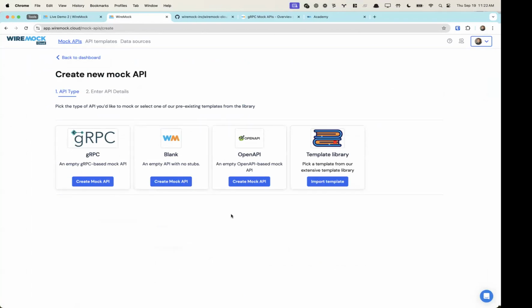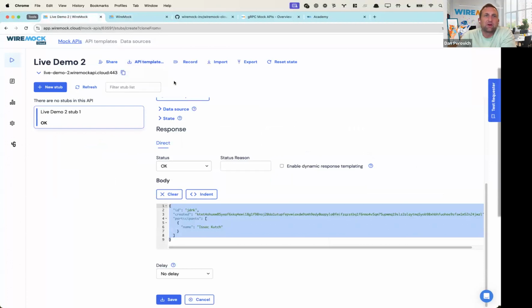Is there any change to the template functionality with gRPC? I think the answer to that is no, but let's double check, Dan. Yeah, let's go ahead and double check on that. So, the capabilities are still available. Sharing capabilities are there, as well as the saving API templates. They should work, as well as exporting and re-importing if you want to archive these to source code control or pass them along across WireMock Cloud accounts. You could export and import.